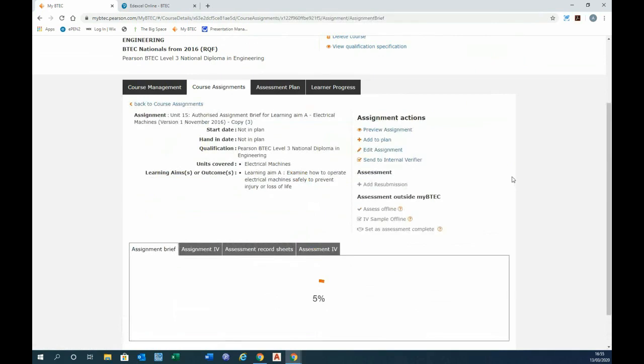So I'm drilling down, if you like. That's back up the hierarchy into the course assignments. I've drilled down into one of these assignment briefs, and this is one of the authorized assignment briefs. If you notice, the info here says start date, not in plan yet, hand-in date, not in plan yet.